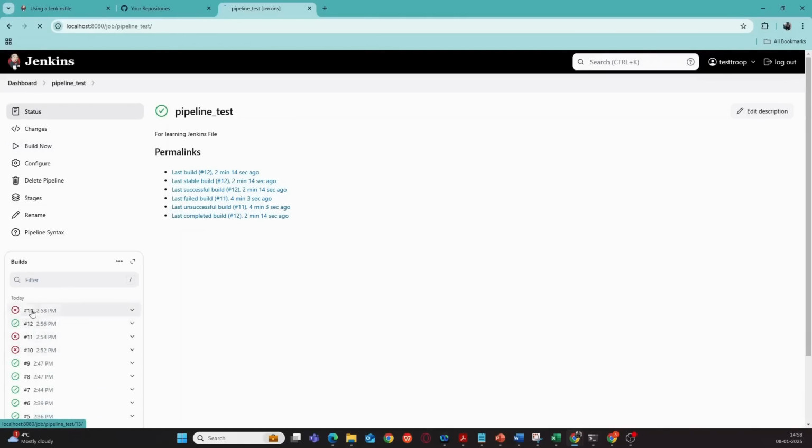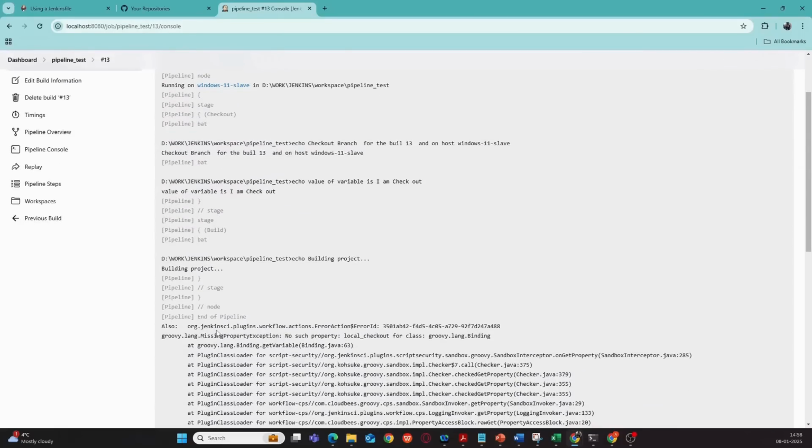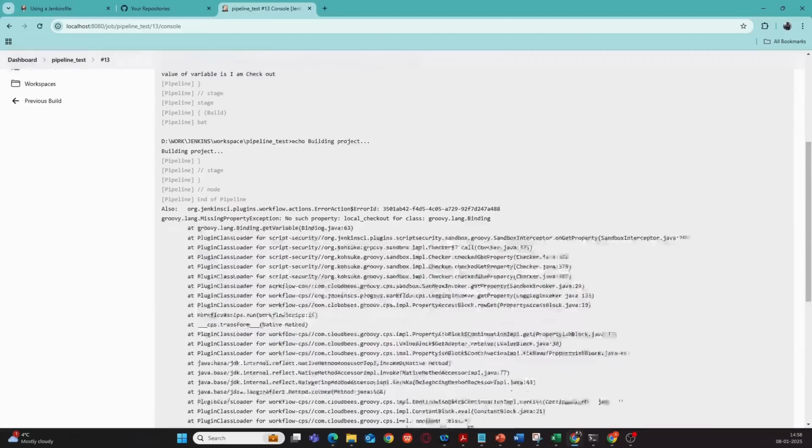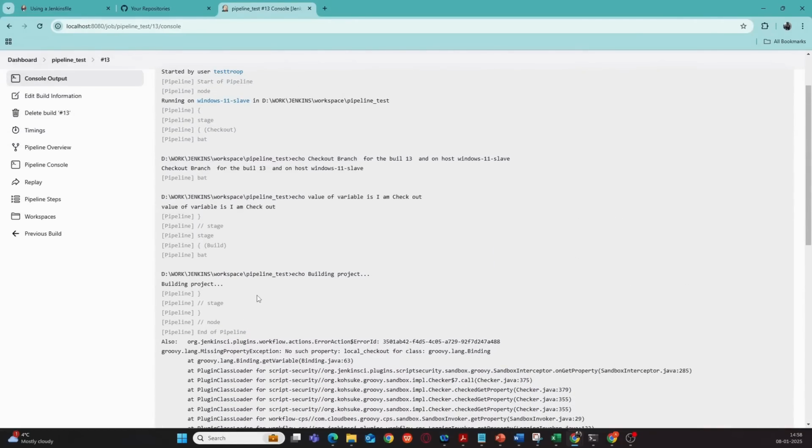The build failed. First let us see, is it properly printing? Yes, it is printing the value as "I am checkout". That stage is passed, but in the build stage where we are using this variable, it failed, and after that none of the other stages got executed.